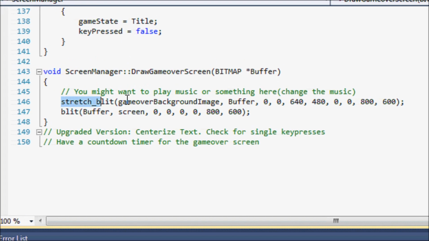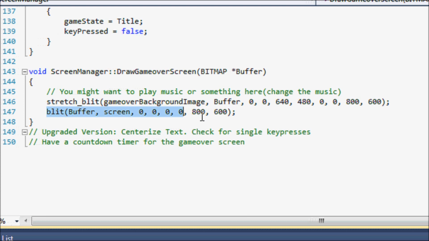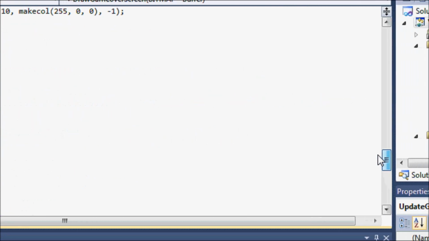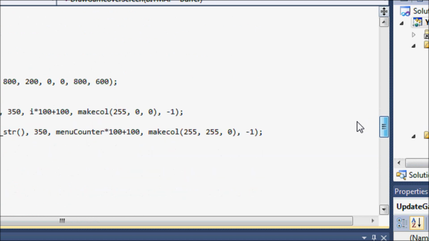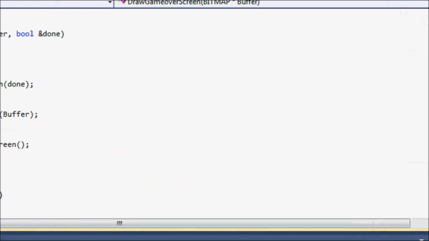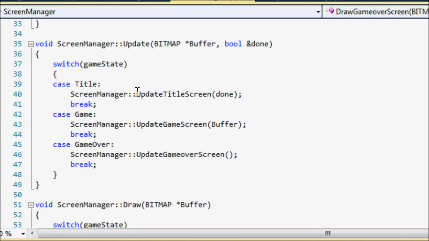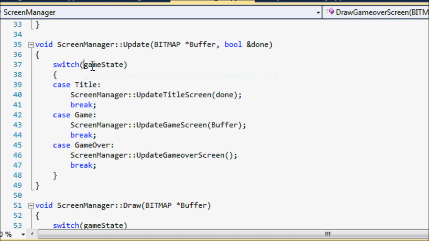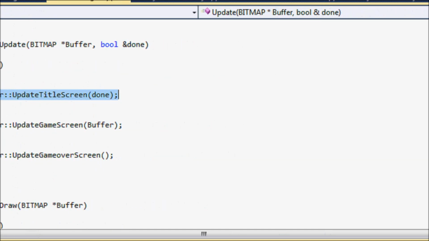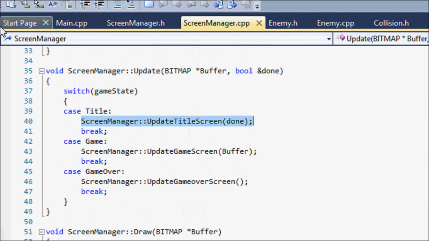I just stretched it again because the image never fit the screen, and then we just split the buffer to the screen again, and that's it for the draw game over screen. So that is simple enough. And then all of that is stored in the switch and case statements in our update functions, right? So when we switch the screen state, the game state, sorry, then it does the following function accordingly, right? So that's an efficient way of going about it.